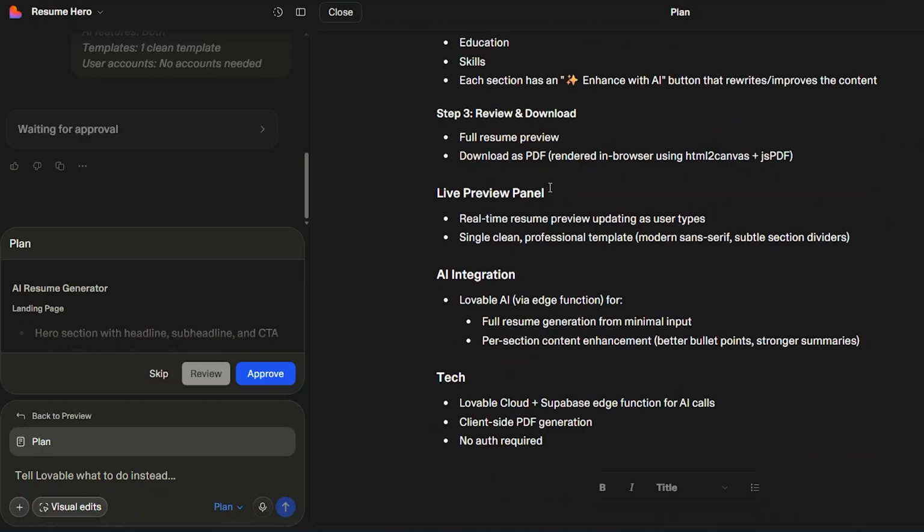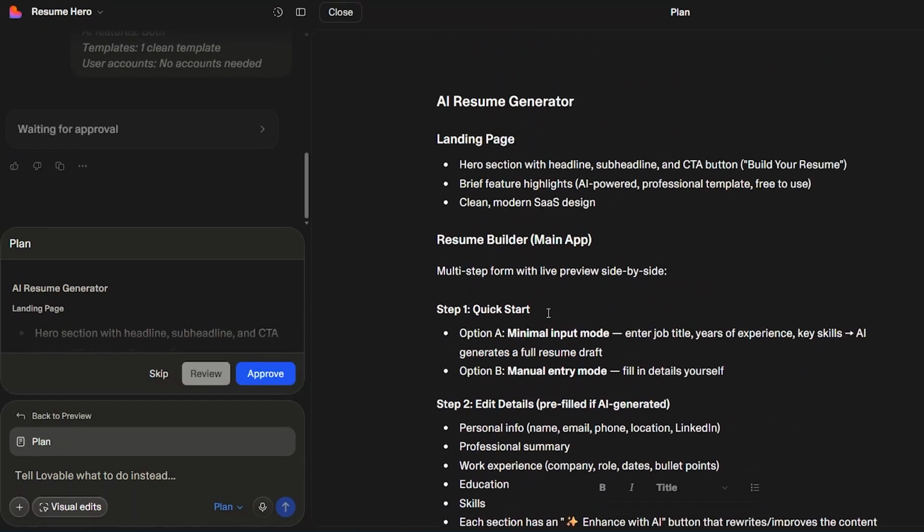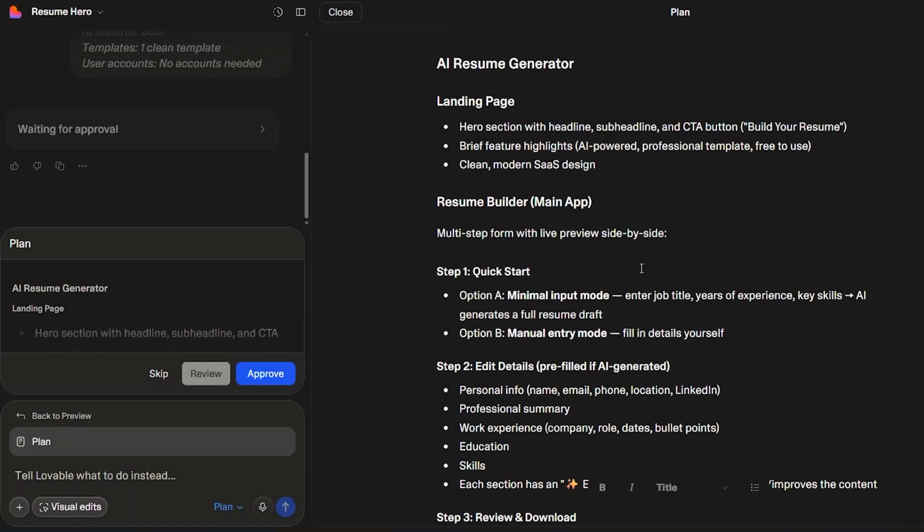Then you'll have the live preview panel where you'll get real-time previewing, and then AI integration, which will first of all provide the full resume generation and then per section enhancement of the content. And then down here you have the tech information. So basically you have Lovable Cloud and Supabase Edge function for the AI. And as for the client side, they will get a PDF generation of their resume once they download, and no authentication is required. So these are all the details, and it's so convenient to go over these ones.